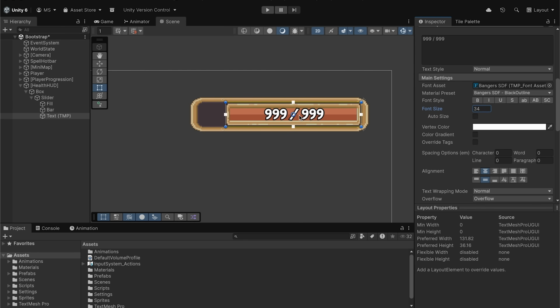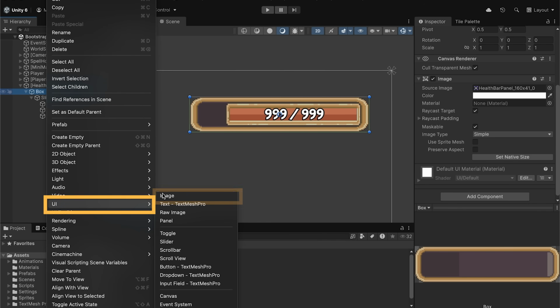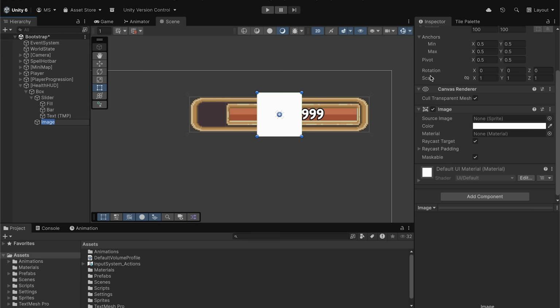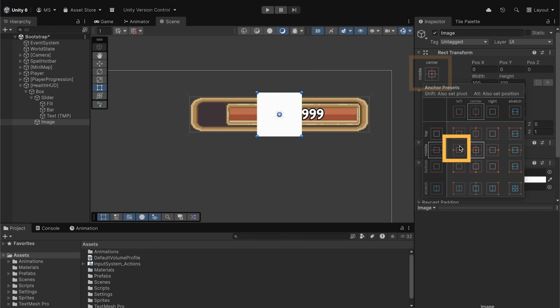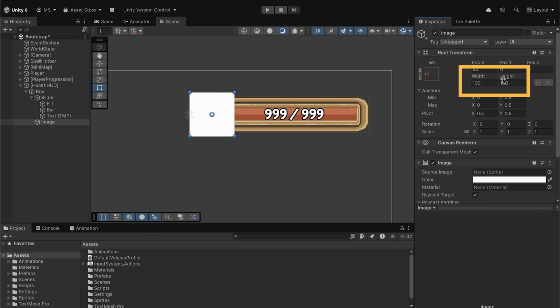All right, with that done, we've got our slider set up, and I just want to now add the heart icon for a little more visual flair. To do this, we can right-click on the box, go down to UI, and add yet another image. I'm just going to set this one so that it anchors itself and it sets its position to be all the way to the left. I actually like the 100 by 100 size, so we can leave that there.